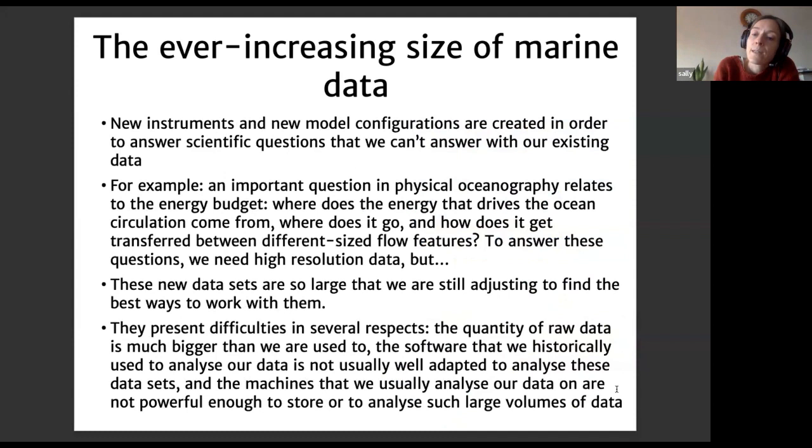So as scientists, we want this new data, right? Because these new higher resolutions exist because people think that we need this data to answer existing problems, existing questions that we have about the state of the ocean. So a common one is the energy budget, the question of where the energy that drives the ocean comes from, where it goes, and how it gets transferred between different sized flow features. So how does it get transferred between large scale currents and very small scale eddies? To answer that question, we need high resolution data.